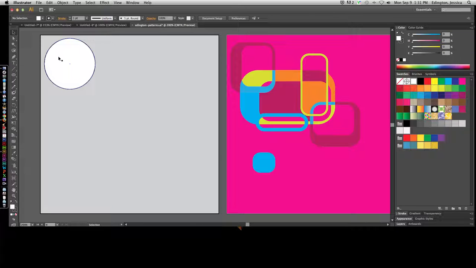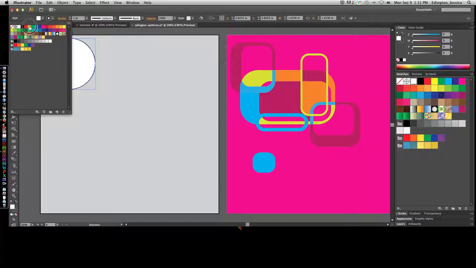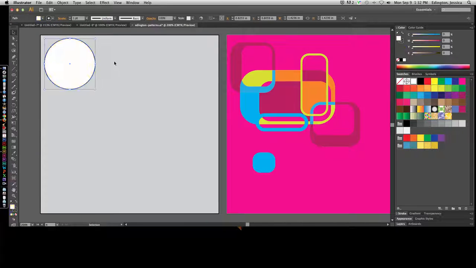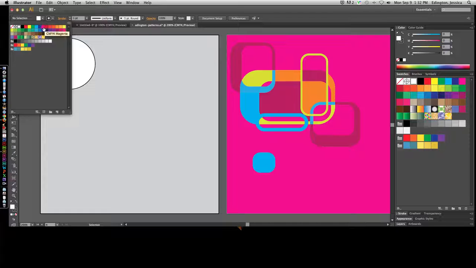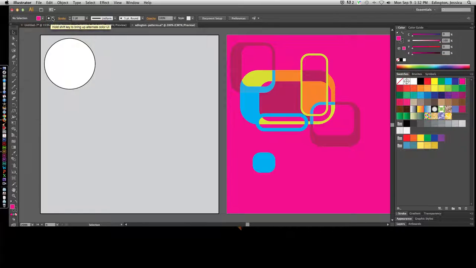First though, you need to make sure that you don't have an object selected, because the minute you go up here to change the color, it'll change whatever color of the object is selected. So let me undo that. I'll click off, and now I'll change my color. So let's say I want to do a hot pink, and let's say I want to do a green stroke, and then I'm going to draw another circle.